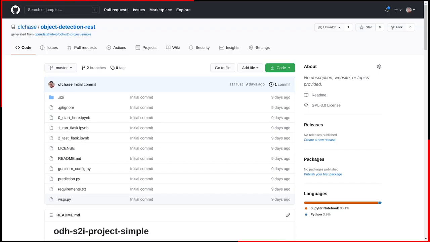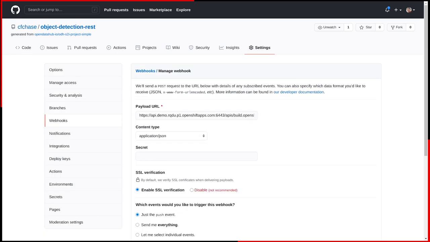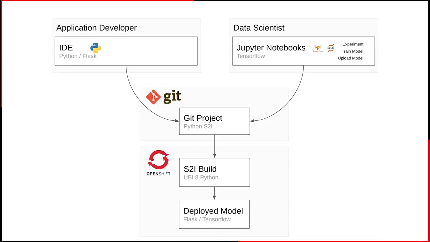An application developer has already created a source-to-image Python project in a Git repository. It also has some starter notebooks and a Python file for my prediction. It will build and deploy on the cluster every time changes are pushed. This way, when a data scientist updates the model, the service will get redeployed with the new version.